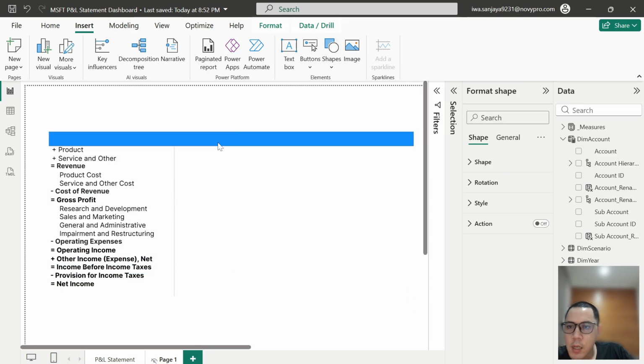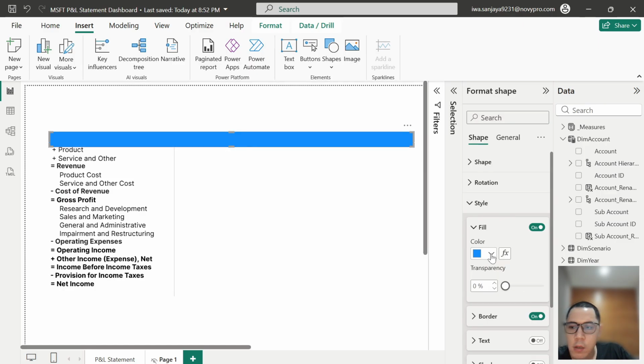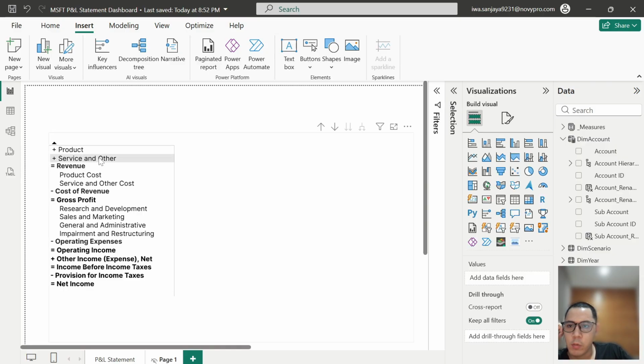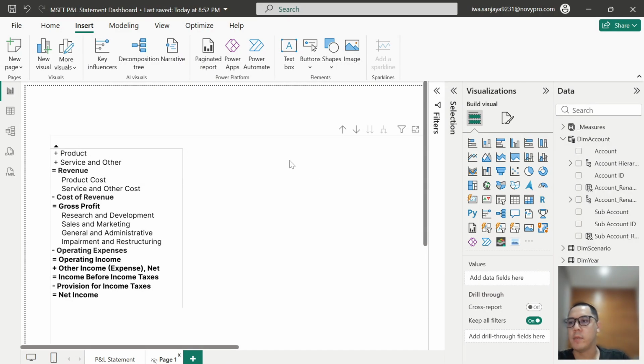and then we will set the transparency to 100%, border to off, and make sure that the shape sits above the matrix in the layer order. Now the users won't be able to click the column headers, so the matrix cannot be sorted by any column. And that's it for this demo.